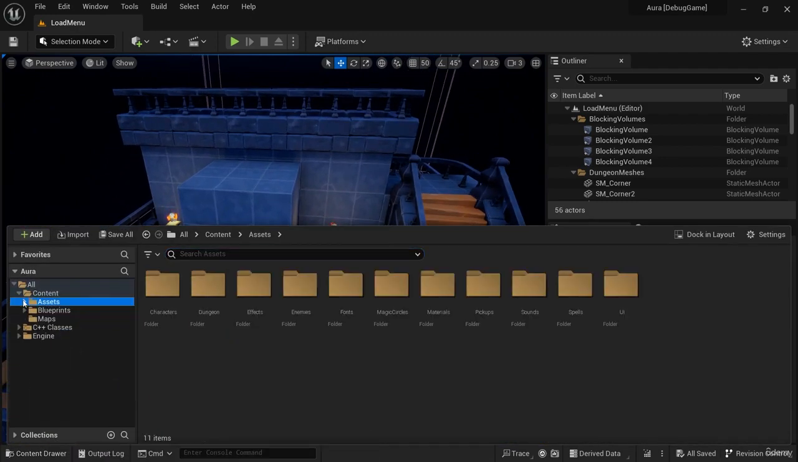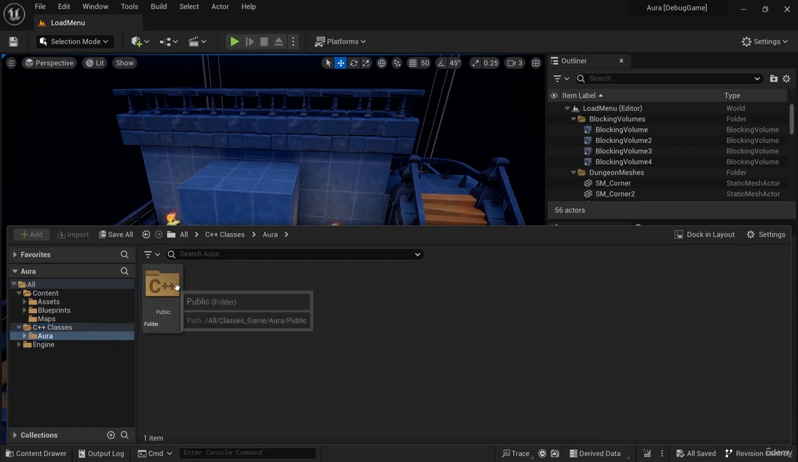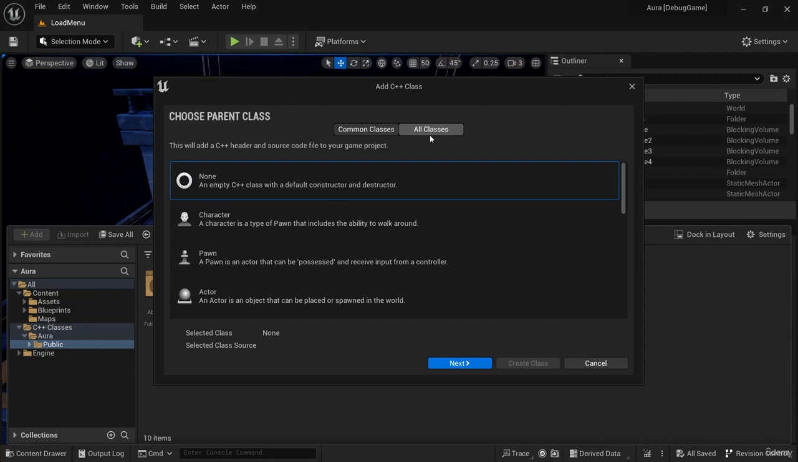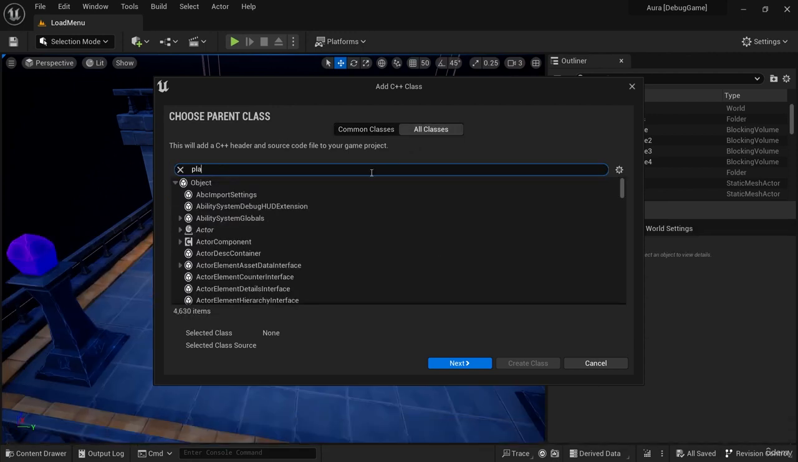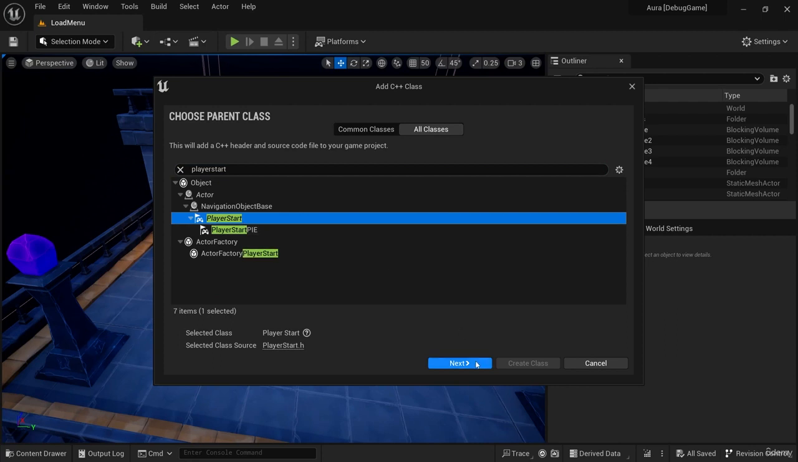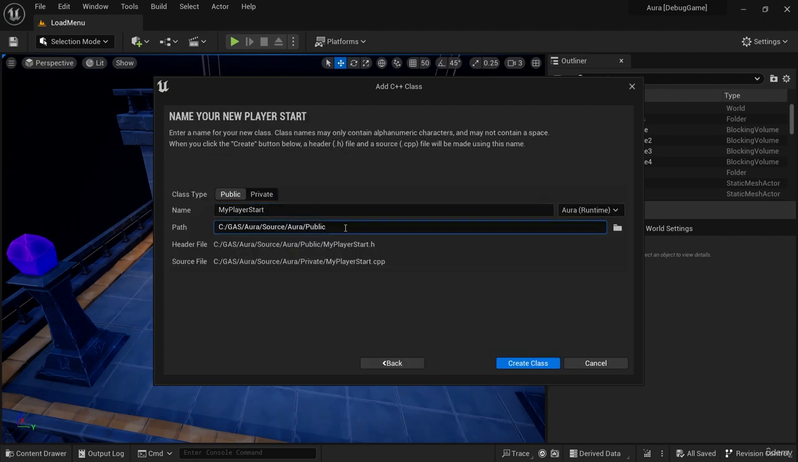Let's go ahead and go to C++ classes, Aura, public. Now we could put this in actor, but really it's going to be its own thing. It's going to be a checkpoint. So I'm going to make a new C++ class, go to all classes, and look for player start and choose player start. And this can go into our checkpoint folder, and we're going to call this simply checkpoint. Let's go ahead and create the class.